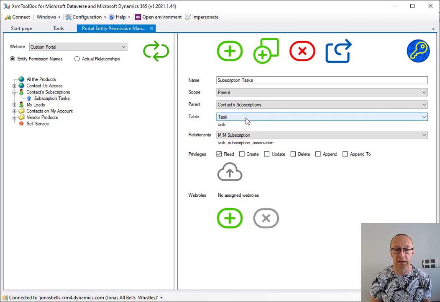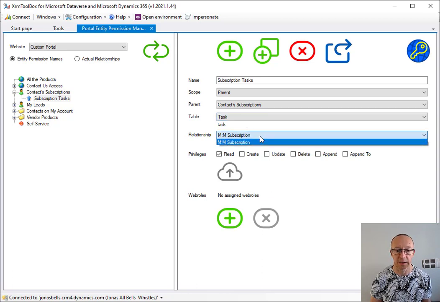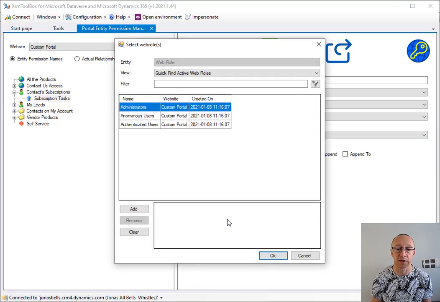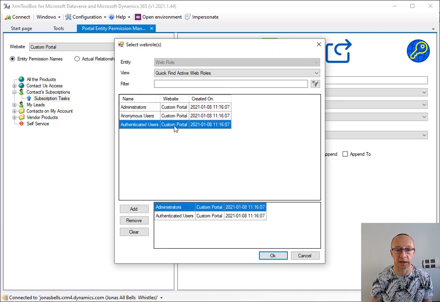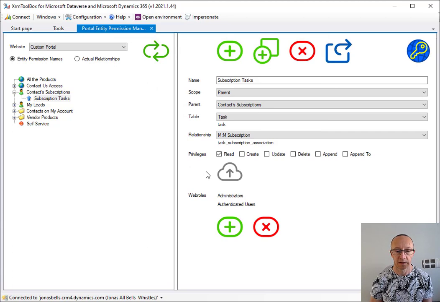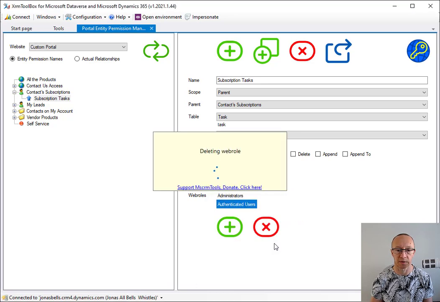And also now that I selected the task table, I get to see which relationship I can use there. It's only one there as well, a many-to-many relationship. This one currently doesn't have any assigned web roles, so I will just click the add button to associate web roles with that. Let's say we have admins and authenticated users, and then just click OK. There we see we have these web roles. Oh, let's change this to only admins, so we'll remove authenticated users. Yes, OK.